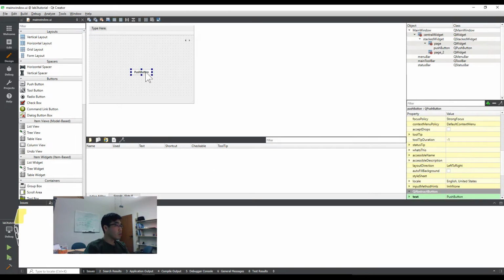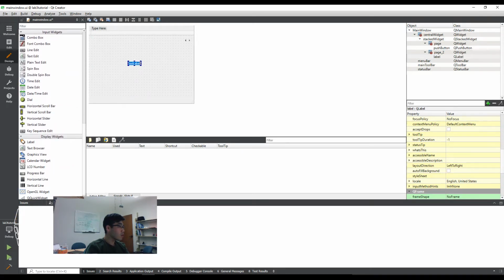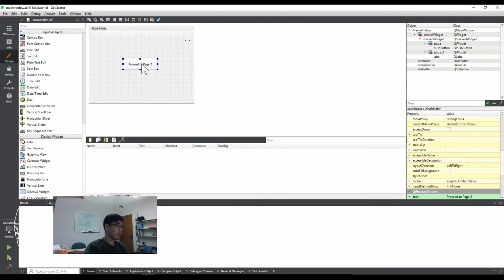So let me proceed to page 2 like this. Let me give this a name, and then let's say in page 2 we have some labels, whatever. What's up, this is page 2, right? So let's make this button change the current index, and let's make this button show the next tab to users.